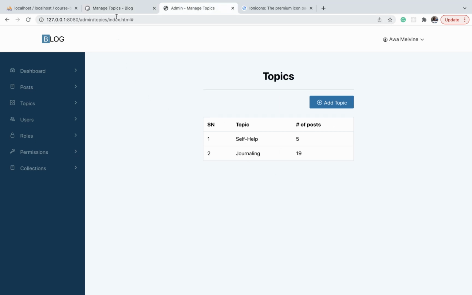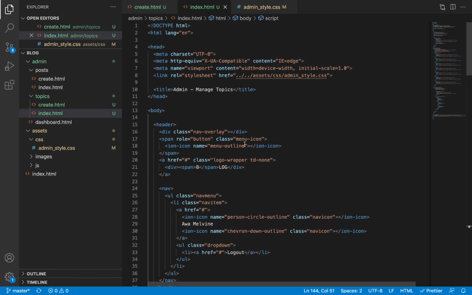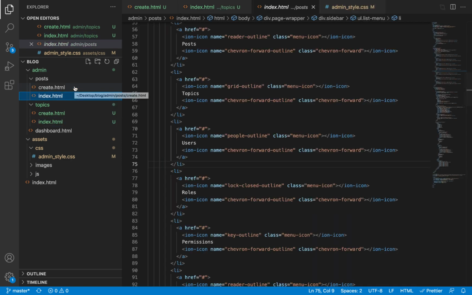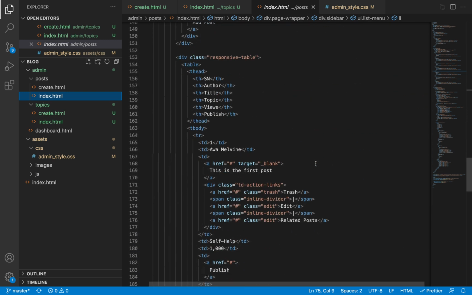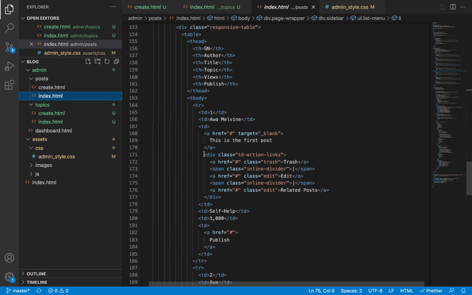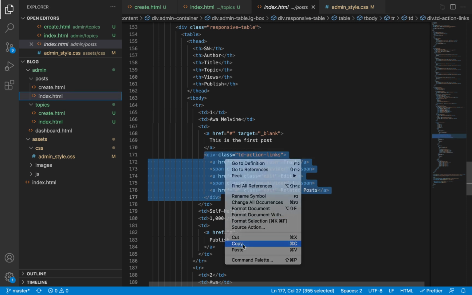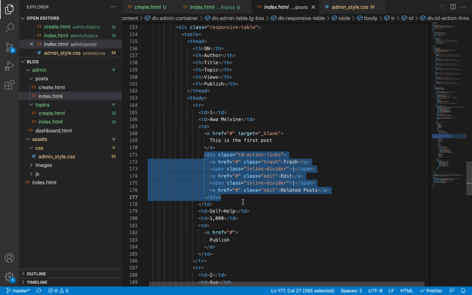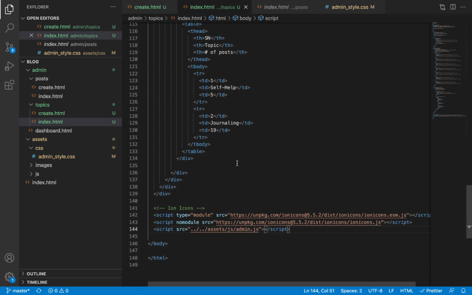Okay, so we are going to leave out these edit and delete buttons. Or you know what, let's just add them. I'm going to open index.html and scroll down to the table, and I can just copy this div, the td action links div, and then paste it inside each of the table rows under the name of the topic.